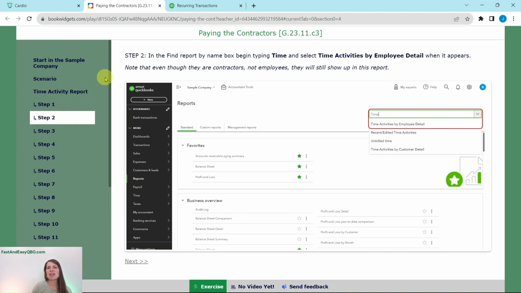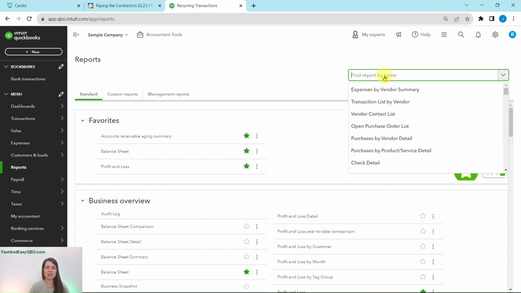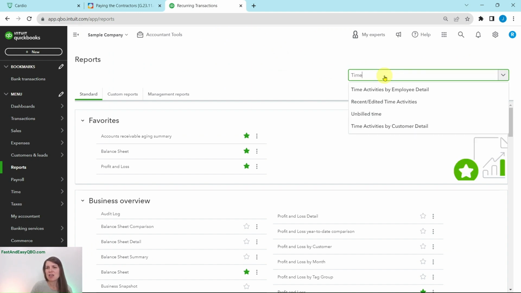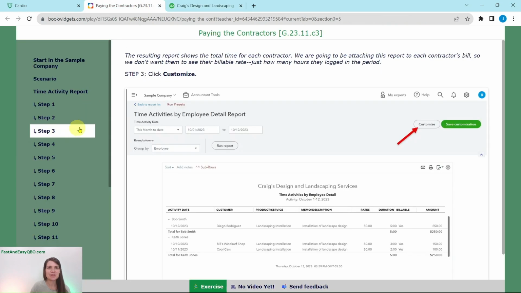And now we need to do a search. So in the find report by name box, we're going to type time and then select time activities by employee detail. Note that even though these are contractors and not employees, they will show up on this report. So let's go ahead and do that. Click into this box, start typing in time. Time activities by employee detail is the one that we want. So go ahead and click on that and a report will be run for you.